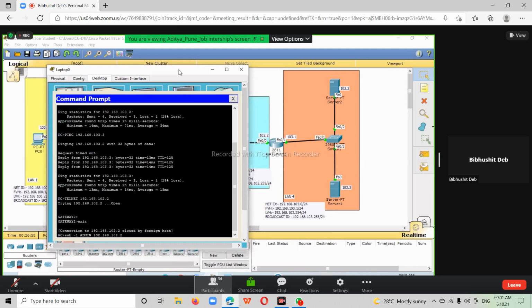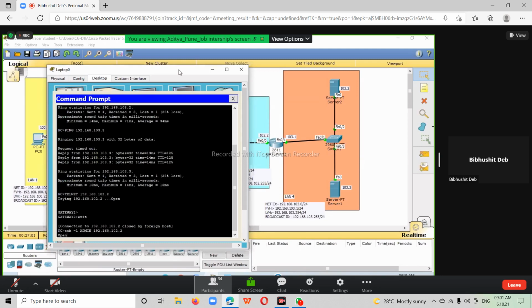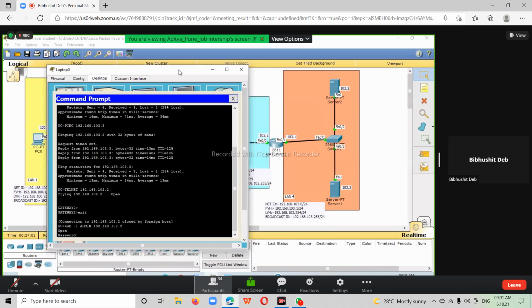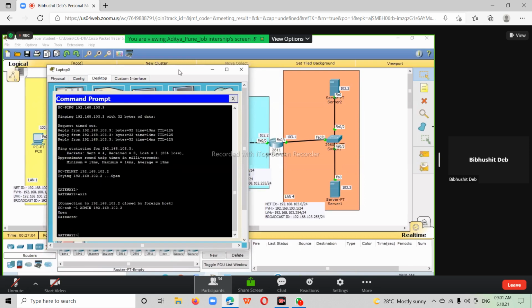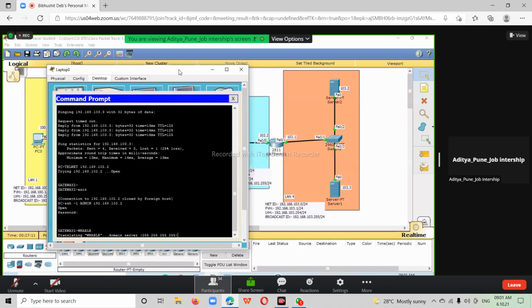Try, press enter. You are seeing the password is coming, type the password, press enter, enable. No, enable you have to type.